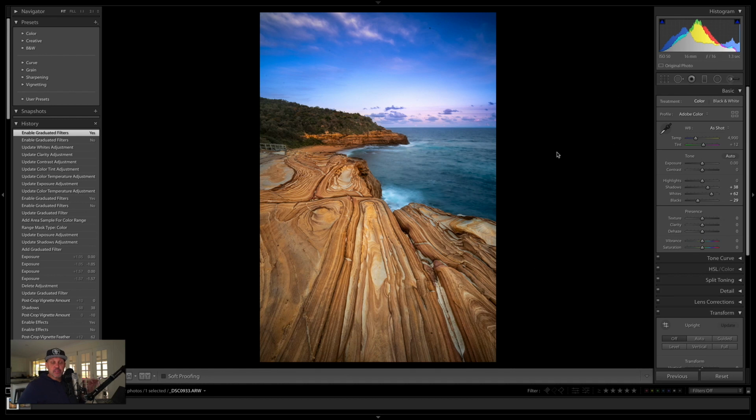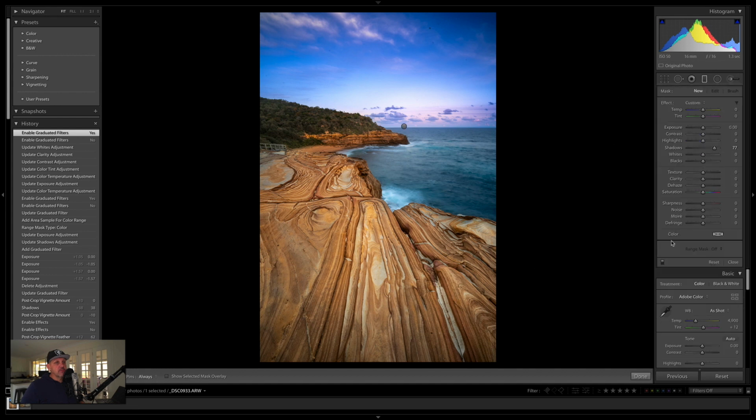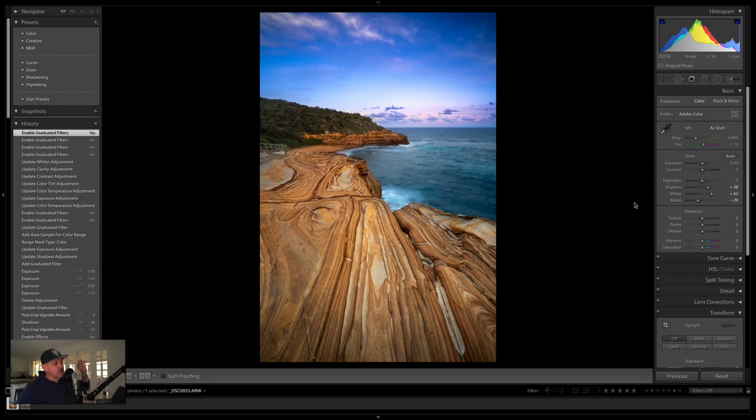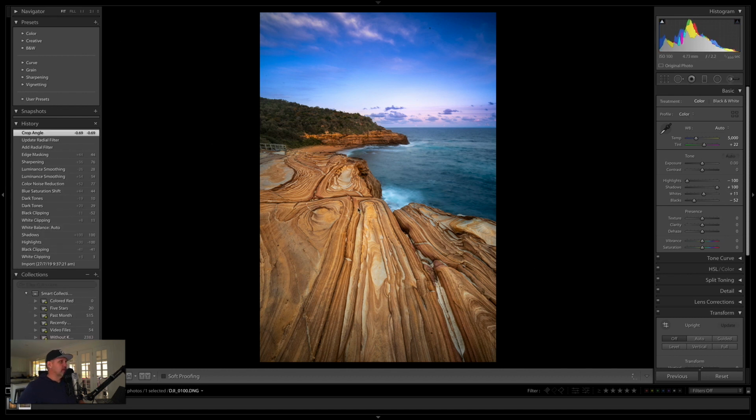But today we're just concentrating on skies, and you can see what a difference that has made by just adding that graduated filter. And there you go, is before and after. And it's just really changed the whole photograph. And that's why the graduated tool using the masking is just awesome. All right, I got another example here.